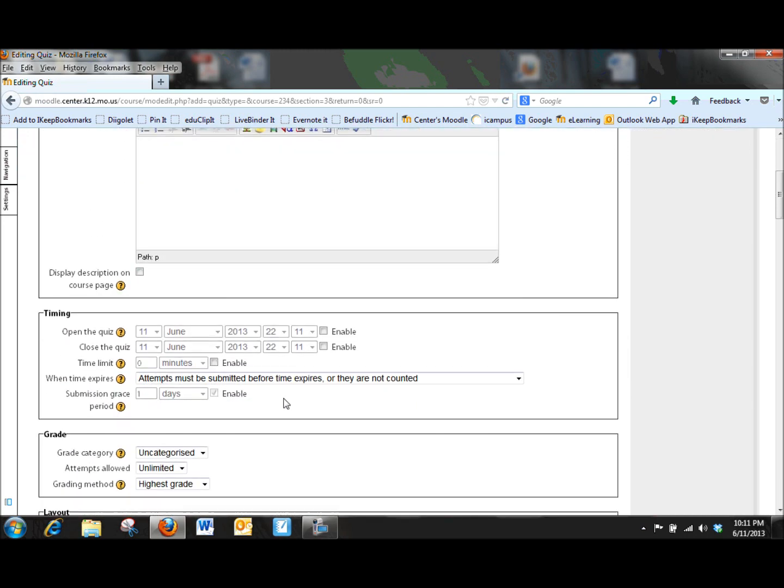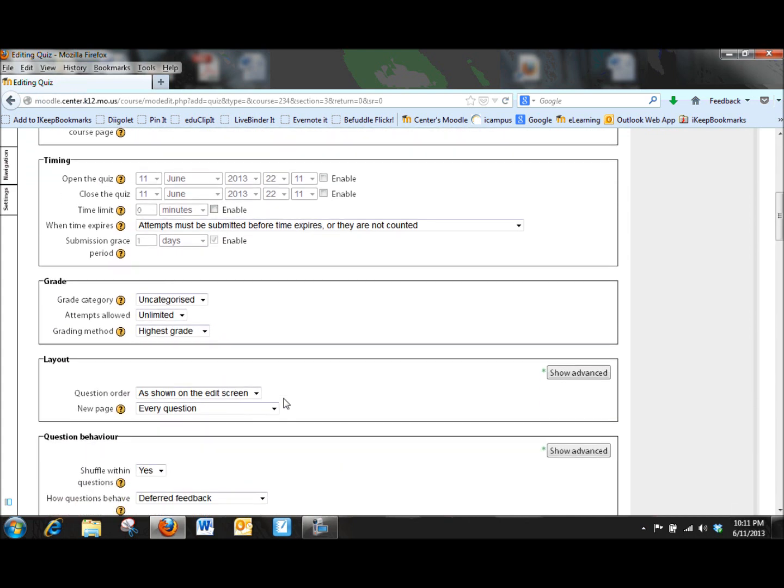Then we get to the timing. By enabling these options, you can choose to have the quiz only be open for a certain amount of time. Enabling the time limit, a timer is displayed on the quiz navigation block. Then select what you want to have happen when time expires. There are three options, ranging from nothing gets submitted, to allowing a grace period where students can only submit, to forcing everything to that point be submitted.